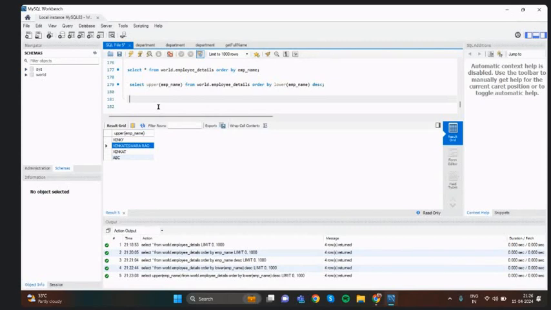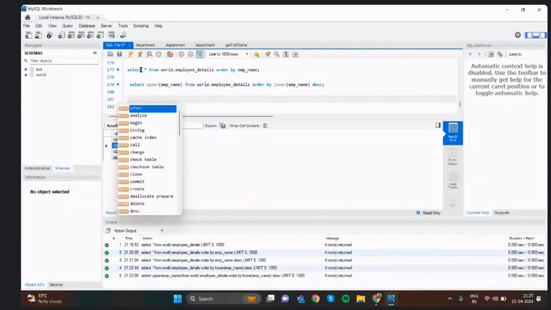For our ease of understanding, I already created, so let me create this table. I will quickly create a table called account.